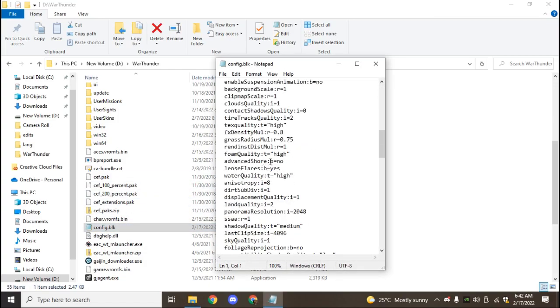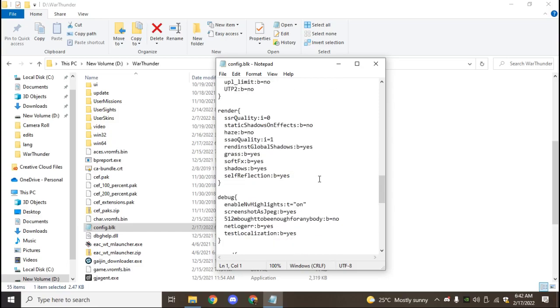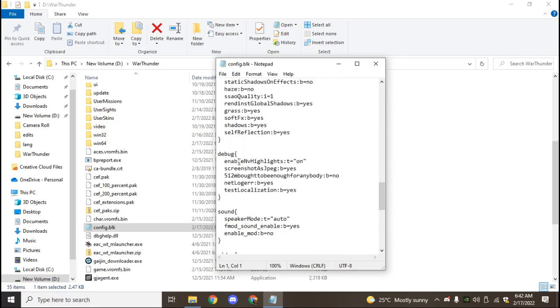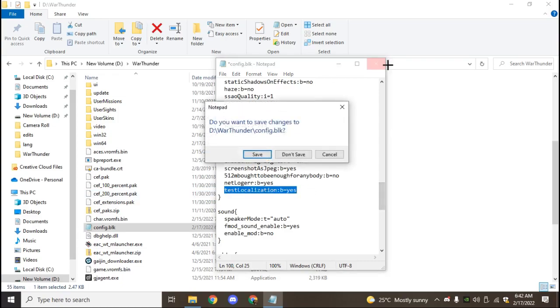Once you open the config file, scroll down to debug. Then put this code. If you don't have it, the code will be in the description for all to use. After putting in the code, you may press save then close notepad.